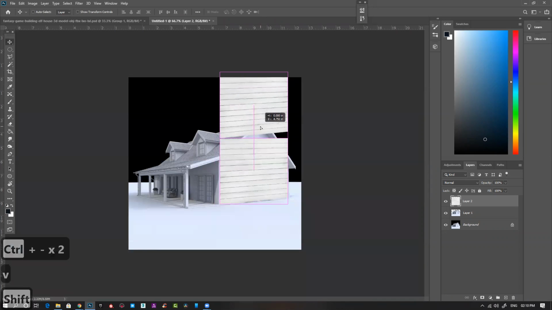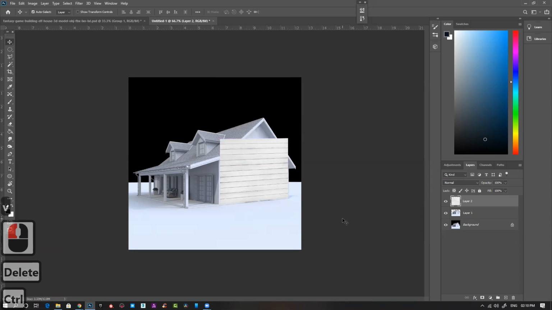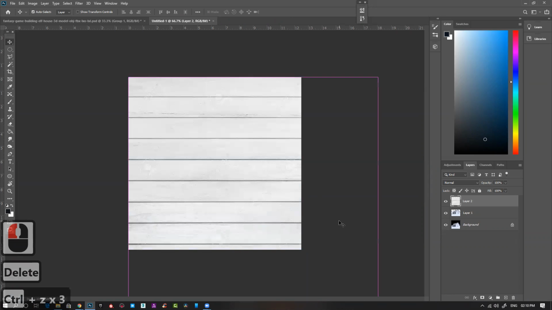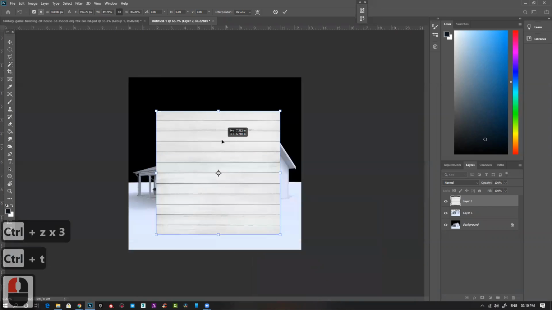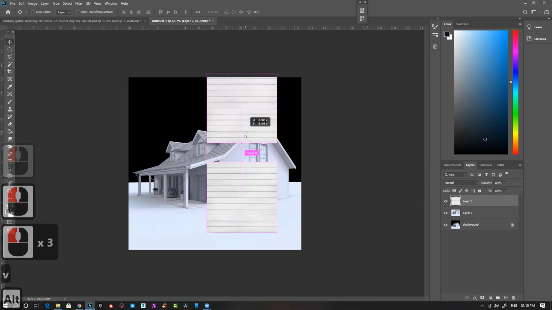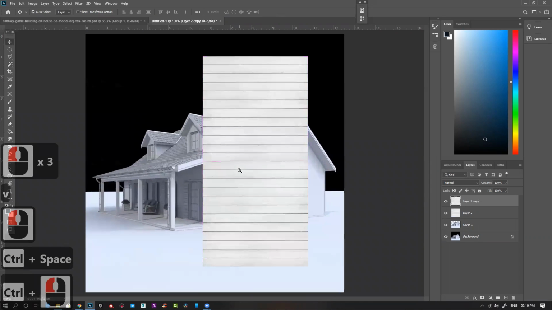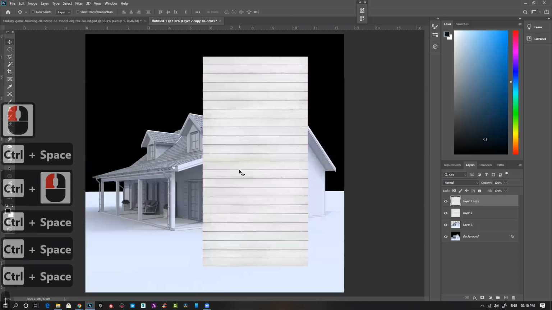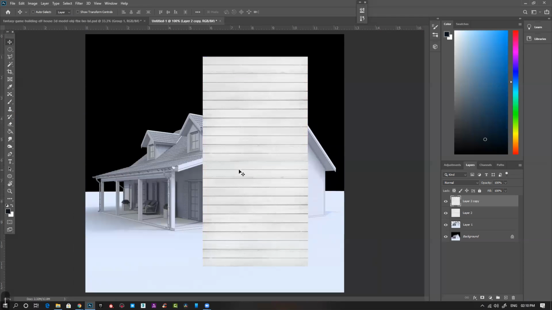B is okay. This is undo. Control T, reduce the size. B, just duplicated that. Control E, merge, because I want to change the perspective for the entire thing together.